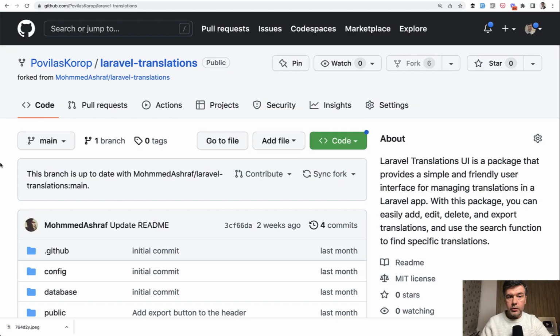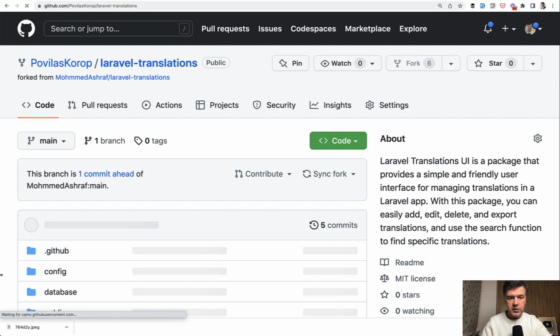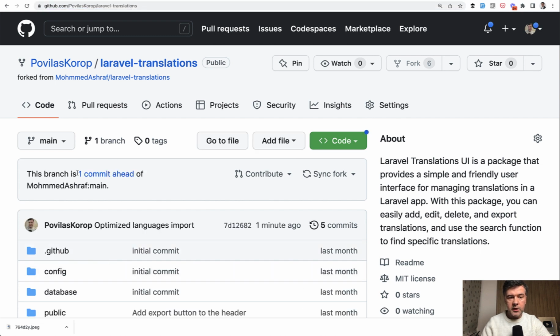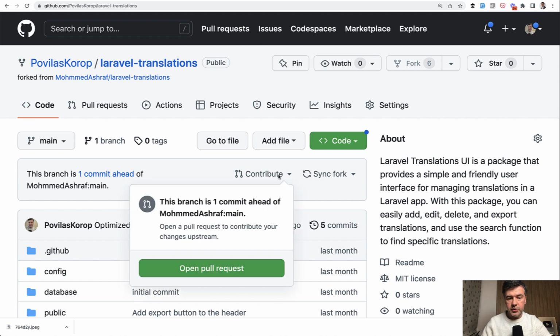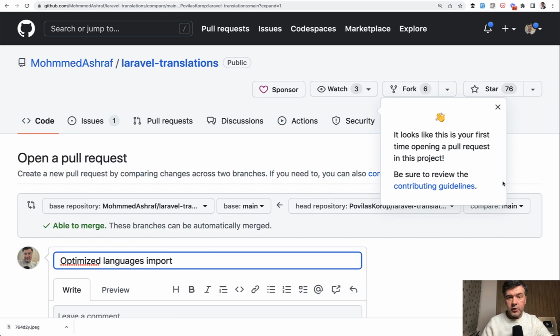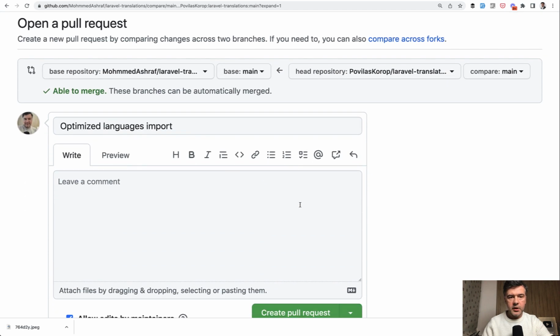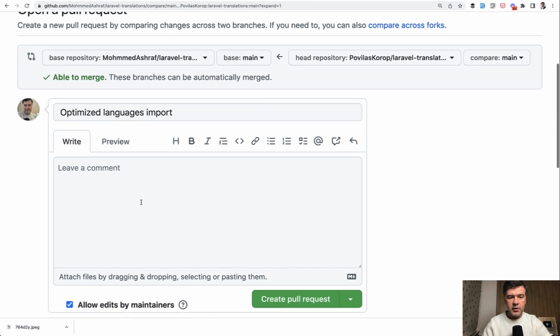Now, if we refresh the page on GitHub with our own fork, we just reload it. Now it says one commit ahead. And now you can click contribute and open pull request. I click that. Every package should have its own contributing guidelines, so you should read that before committing the pull request. GitHub would tell you automatically whether there are no conflicts with the main code. In my case, there are no conflicts.